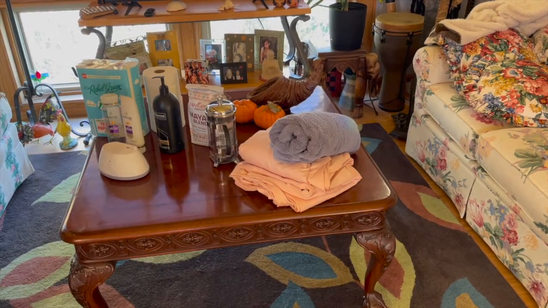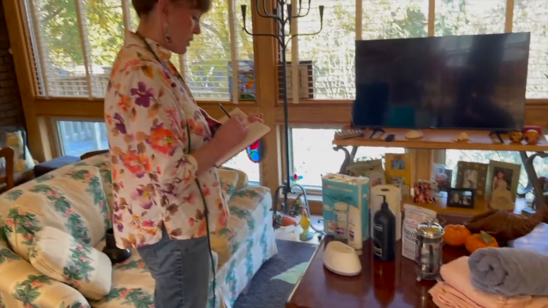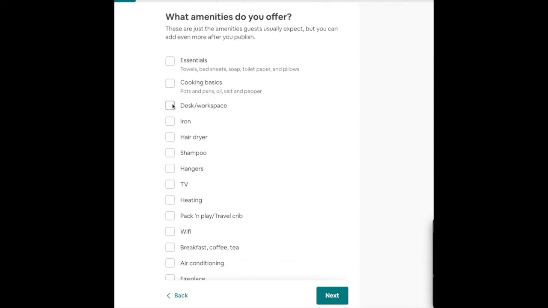Go through that whole list of amenities, see what you have, use that to start out with, and you can always build on top of that. This is a big deal. Look through all of these. This will give you great ideas of what to add to your space. You don't have to have all these things at once, so don't feel pressure. You'll click on each one that you have.